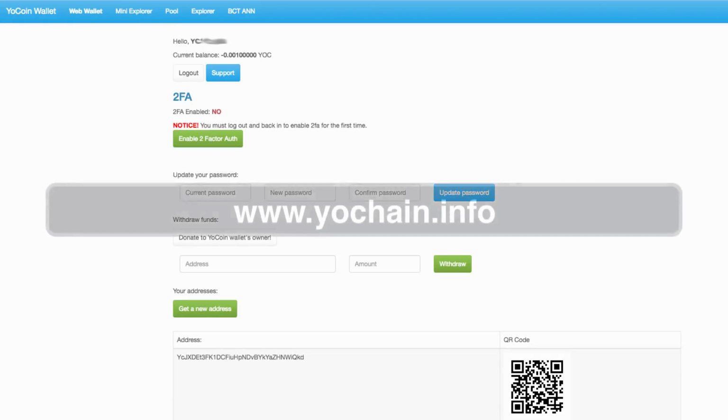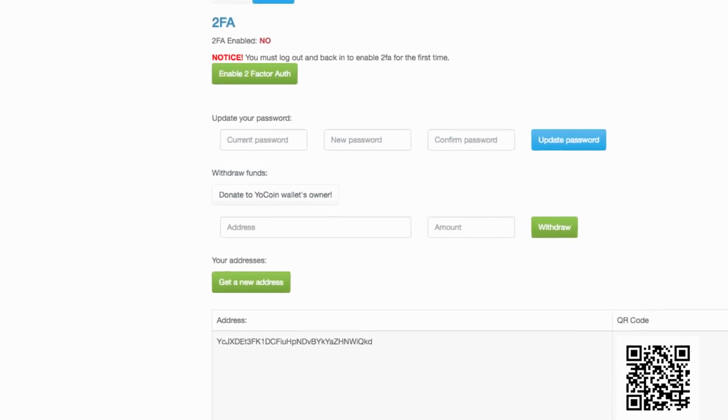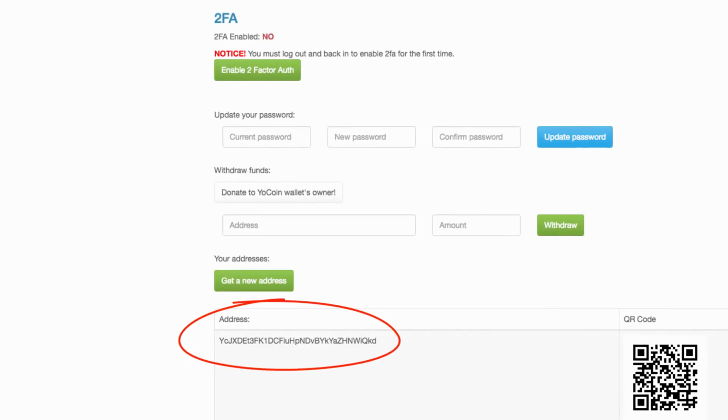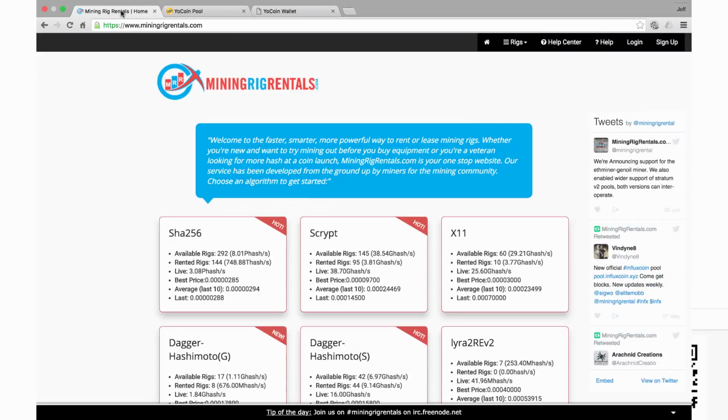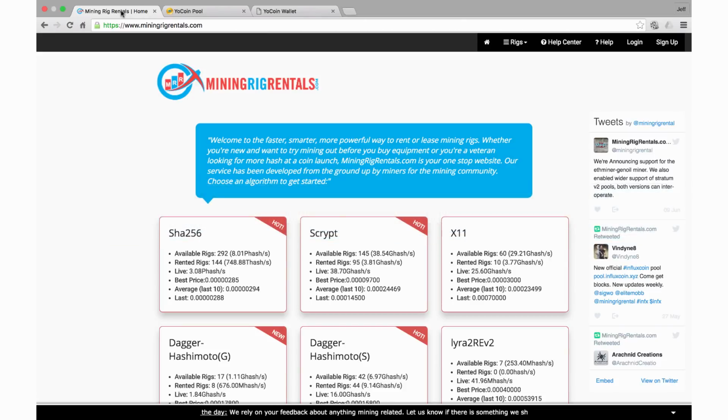To start, open your browser and go to yochain.info and log in. Here you'll find your YOcoin wallet address. You'll need this later on, so keep this browser window open. Now open a new window and go to miningrigrentals.com. This is where you can rent the mining hardware known as a rig.